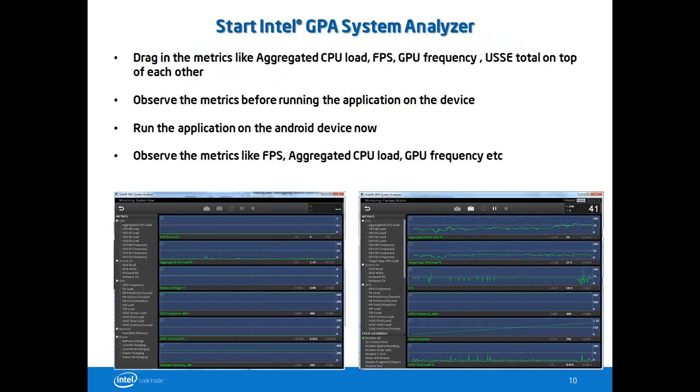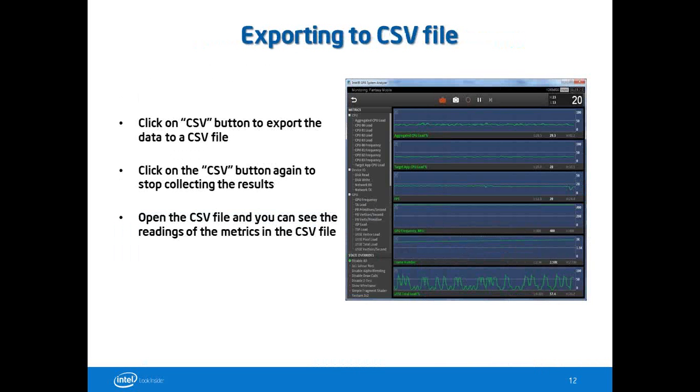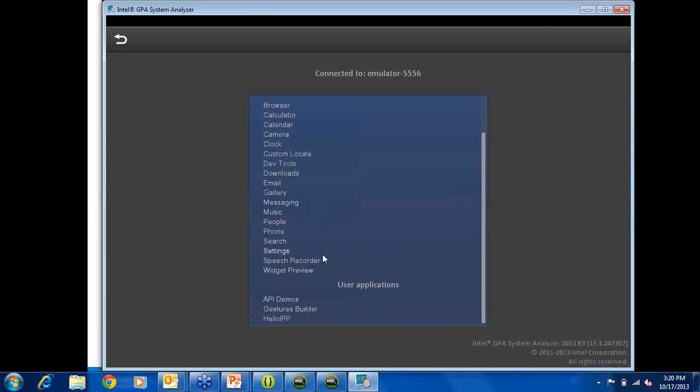Not just that, this is something that I've already spoken about, the different parameters against which you can collect the data. There is also a facility for you to really collect all this information in a spreadsheet or a CSV file as well. So there is a CSV button on the, I think I should just go back to this.